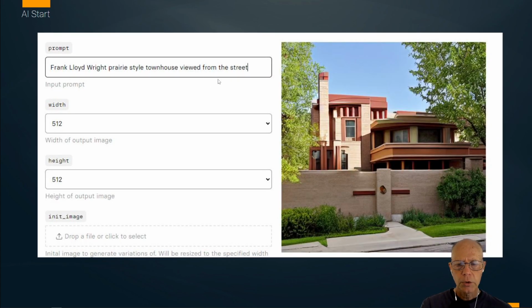Prairie style townhouse viewed from the street, just to create, now we get this really interesting stone wall in front of the architecture. Kind of uncanny how the model knows that these are features that would be prevalent in the architecture, and then tries to create some kind of representation of it, I guess is the word I'm looking for.